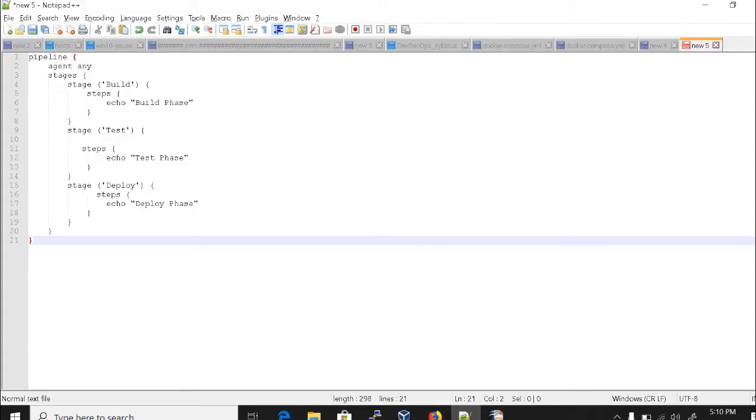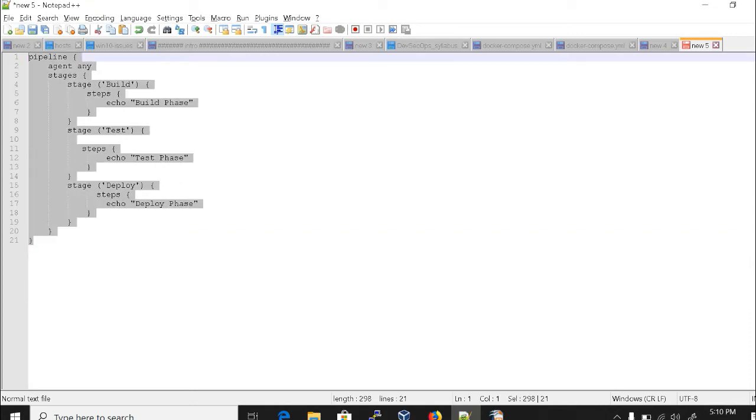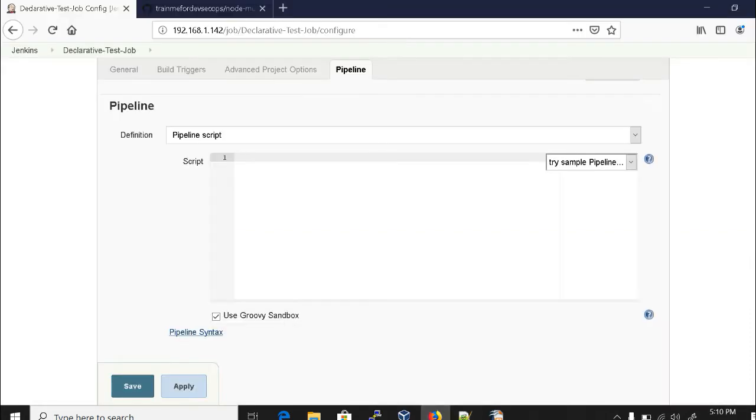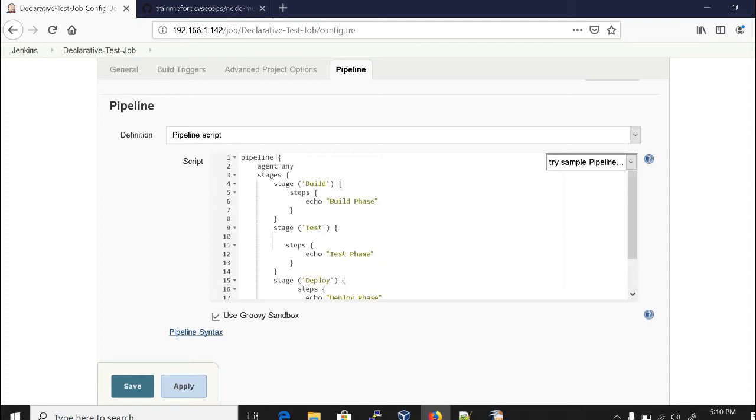So I will copy some sample code here. This is the one I created just for our demo. The first word we need to mention here, as per the syntax, is pipeline. This means that this is the pipeline script, and agent any means it will define the agent. Currently we have two agents, master and the Ubuntu one which we built. So it can pick any node randomly, but most of the time it picks master.